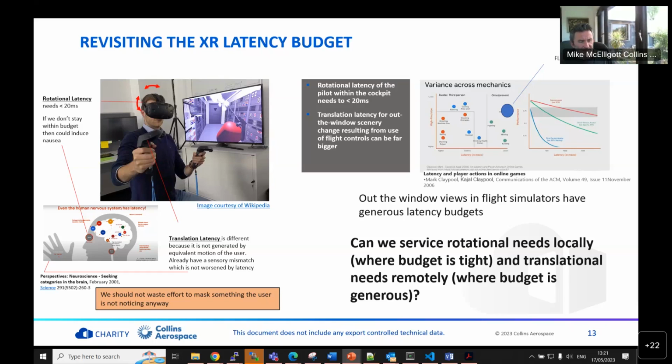So this then started bringing us down the road. Well, if we can keep the rotational latency handled locally on the device, and then the translational latency, which has this more generous budget, that's the space that we can target with the cloud.